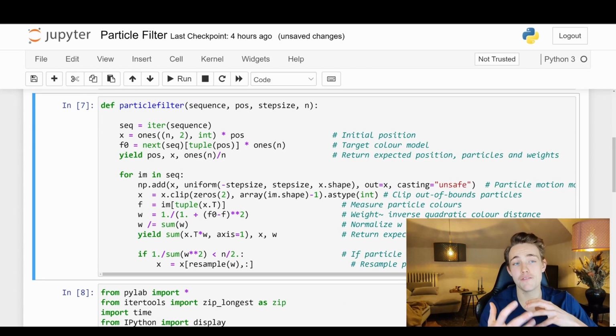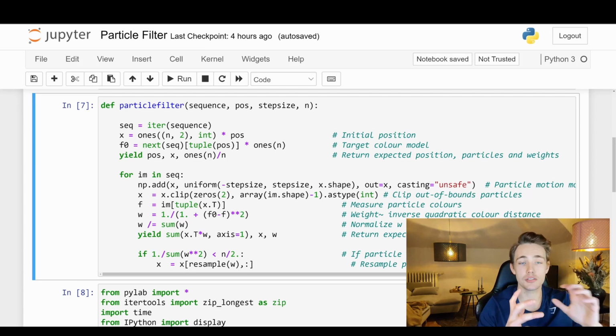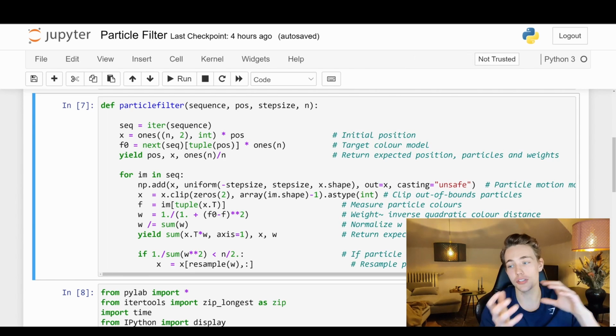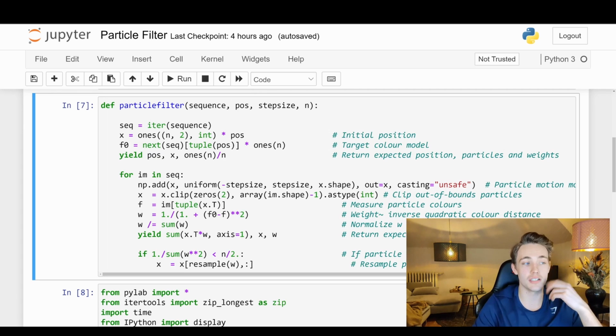This is the main function for implementing the flowchart that I just showed you in the slides. The particle filter takes in a sequence. In this example, we're going to take in a sequence of images, like 20 or 30 images, where each image is one instance in the sequence.